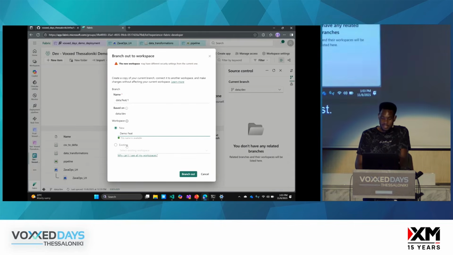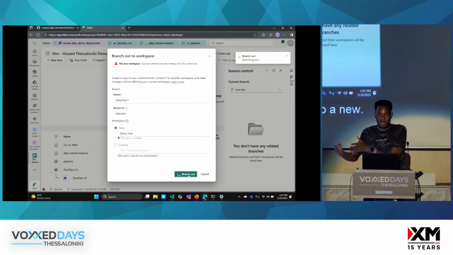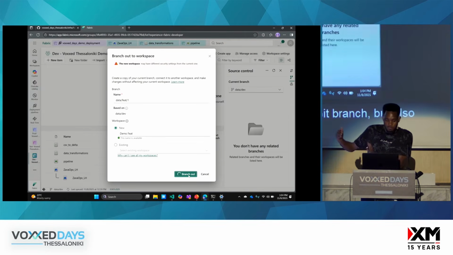And if I have an existing workspace, I can do that. But now I'm branching out to a new workspace, and I want to start adding new features. So maybe I want to add some new notebooks. I want to do some further transformations, but I don't want to work directly from the same workspaces that my team is working on. So I can easily branch out to a new workspace. And what that is going to do is create a new Git branch, but also copy all the various artifacts that I had from, now this one is based on the data/dev branch.